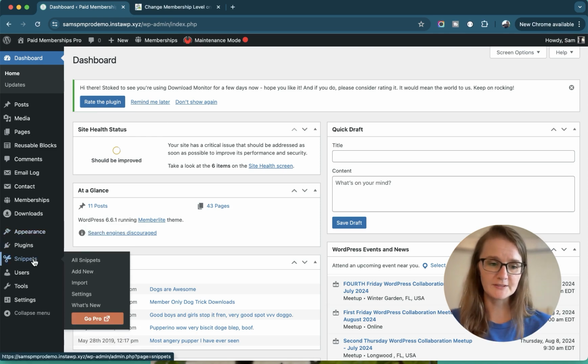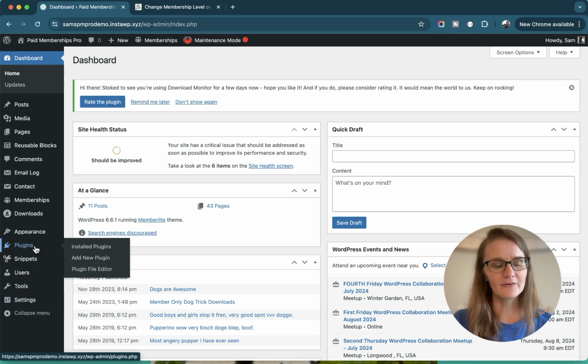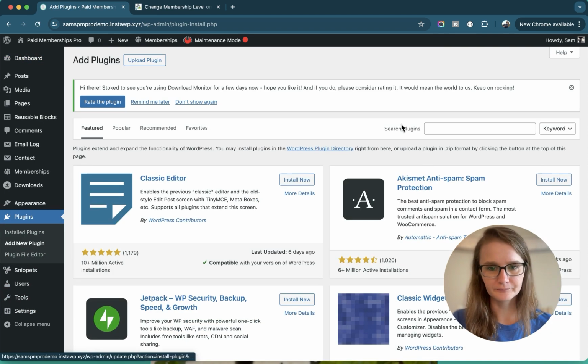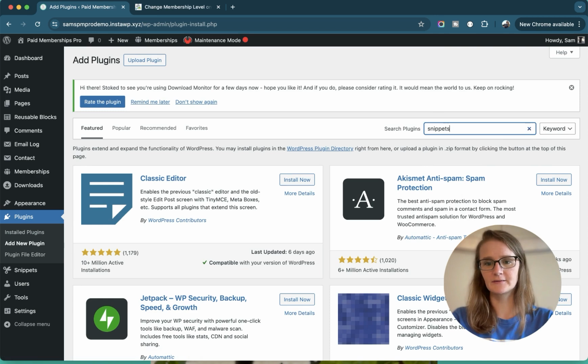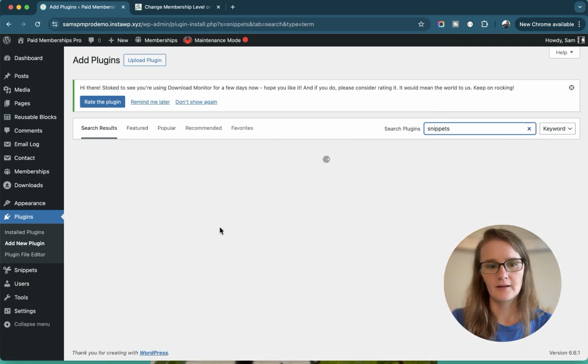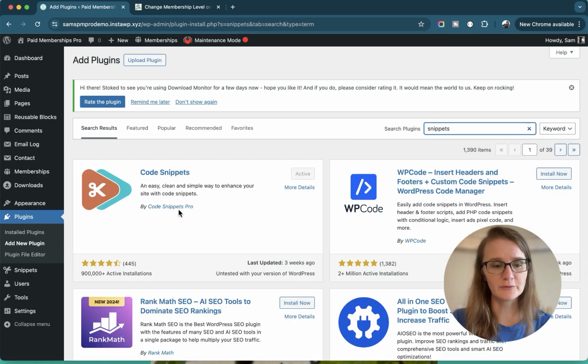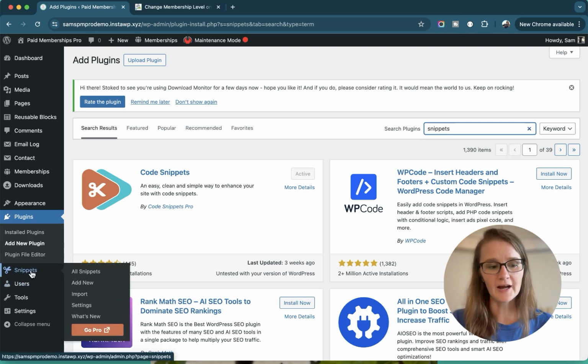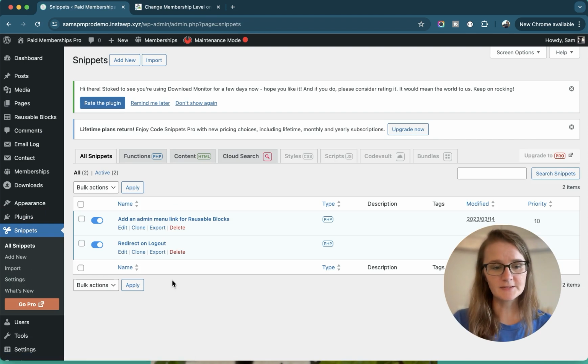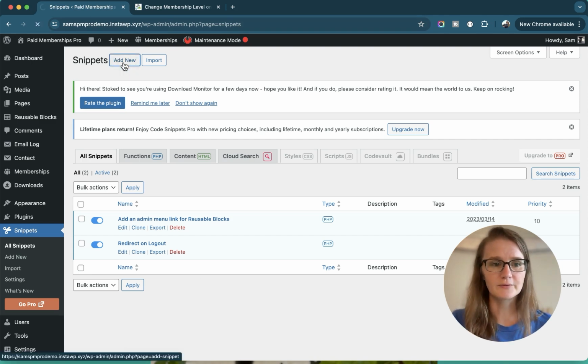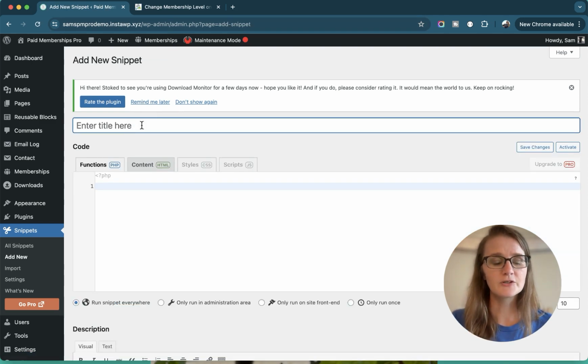I already have the Code Snippets plugin installed and activated on my site with a couple code snippets running, so I didn't want to delete it because I didn't want to mess up my site. But if you don't have it yet, you'll go to Plugins, Add New, search for Snippets, and it will be this first Code Snippets plugin by Code Snippets Pro. Once installed and activated, you can navigate to the Snippets portion of your sidebar, and you can add a new snippet. First, you want to give it a title.